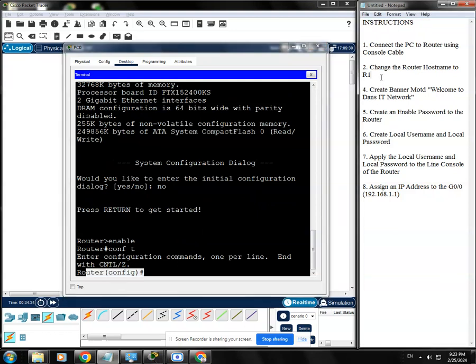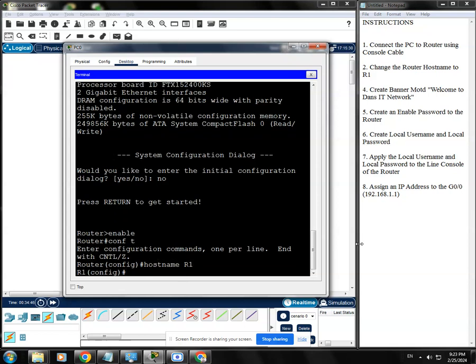Now we can change the router hostname to R1. Let's do that: hostname, space, R1. Enter, and notice that the router name was changed to R1. Then let's proceed to step number three.